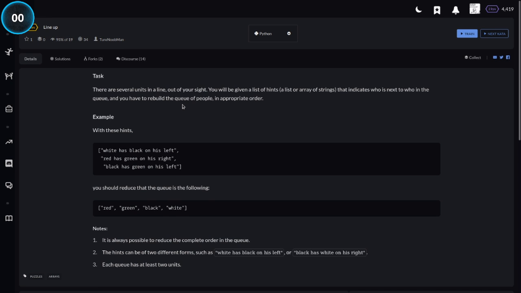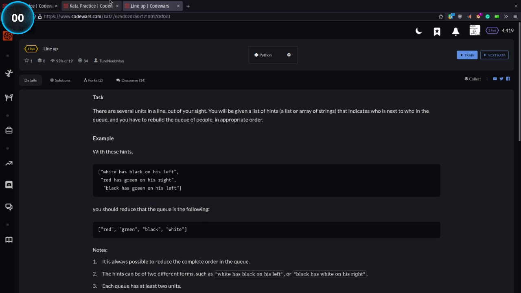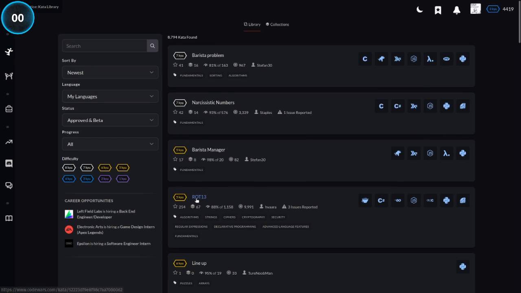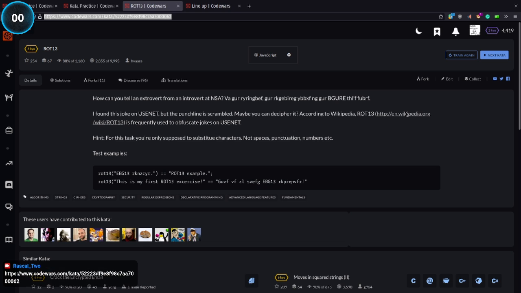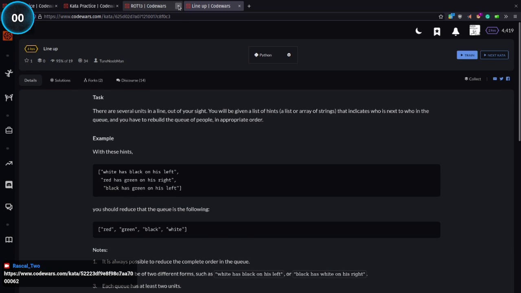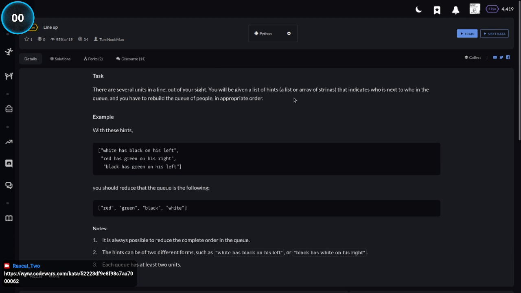Several units in a line out of your sight. Given, and let me just, forgot to share that one. I will drop it in the chat for you folks. Let's see, line up now. Given a list of hints that indicate who is next to who in the queue, rebuild the queue in appropriate order.